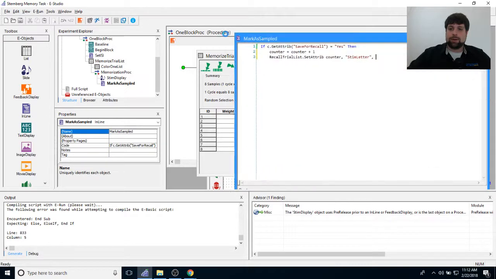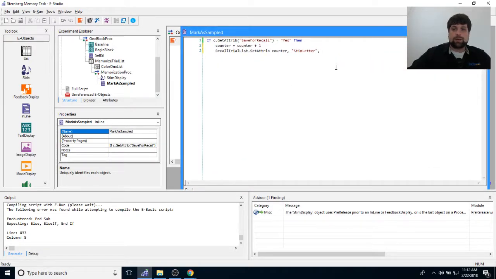I'm going to put in that cell the letter that's being displayed on the screen right now. Because if save for recall is set to yes, that means this letter needs to be ported over into my recall list. So I'm going to do c.getAttrib and just stim letter. Using c here just means that I'm not referencing the stim letter in my eventual recall list. I'm referencing the stim letter in the current memorize trial list. So that's really all I need to do there to set that.